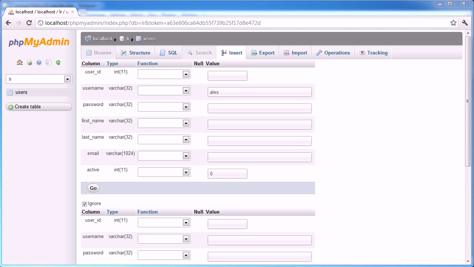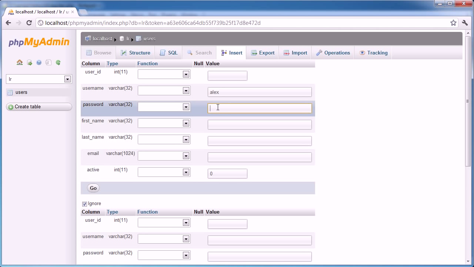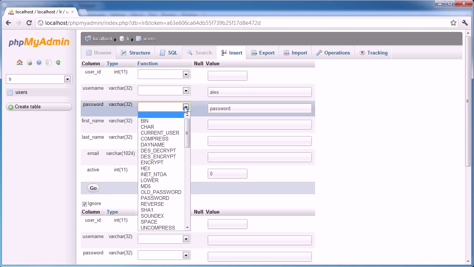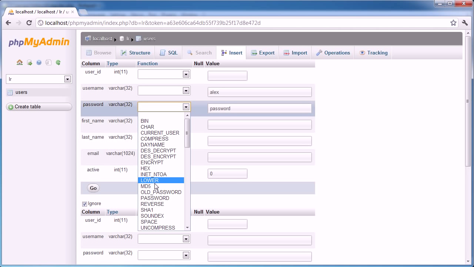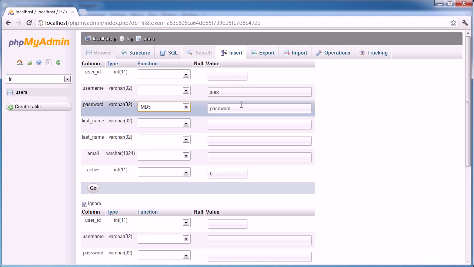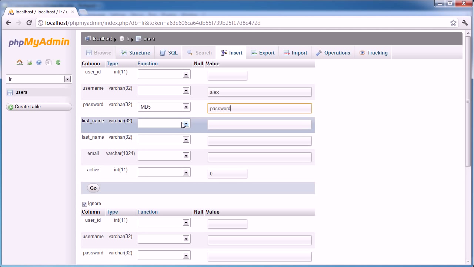However, MySQL has a built-in MD5 hashing function. So what we can actually do is type in a value here. I'm just going to choose password as my password. And from this drop-down list here, we have a list of functions that we can use. And I'm going to choose MD5. So essentially, we're saying this value is going to be the result of the MD5 function passing this value, which will give us an MD5 string. And we'll see this in a minute when we browse after we've finished.